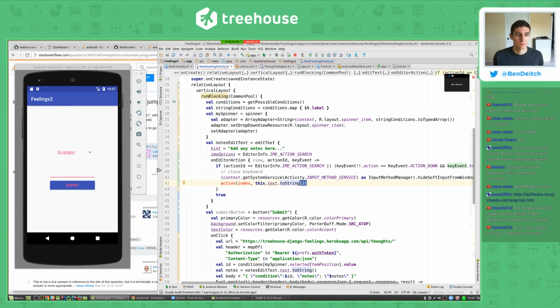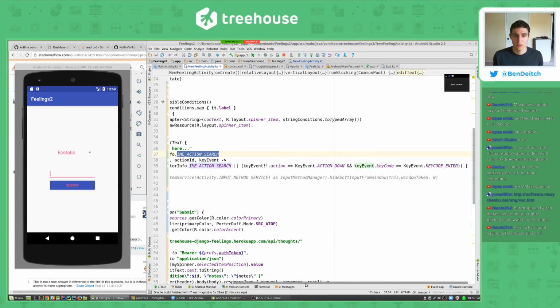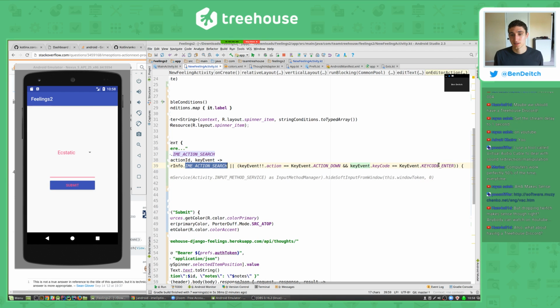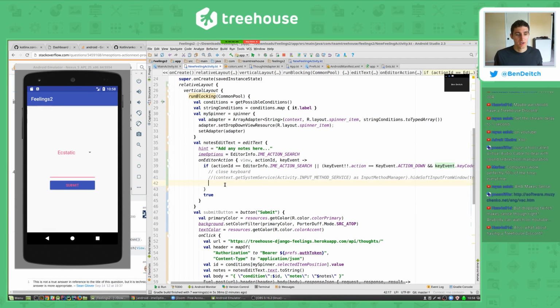Oh, and also if you have the issue that I mentioned earlier where the keyboard won't close, this is what does that. So let's comment that out just to make sure that we need it. And then instead, if the action ID is search, which it would be for the IME options there, and or the key event is down and it's enter. So we're capturing both enter and search clicks here. And when we hit enter, it'll be the same as hitting the submit button.